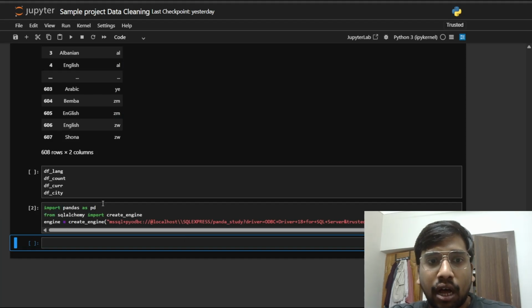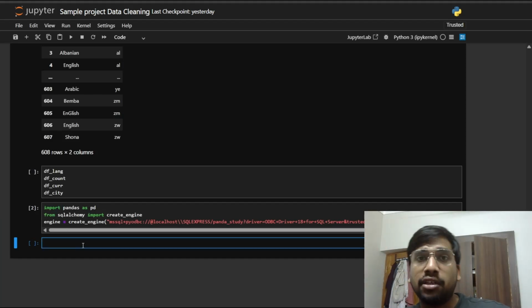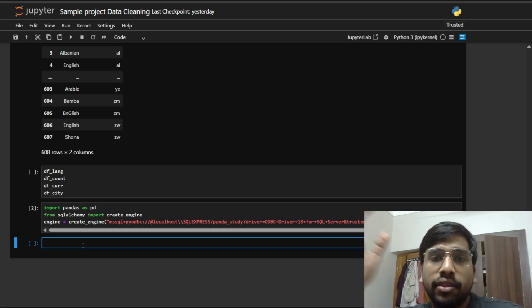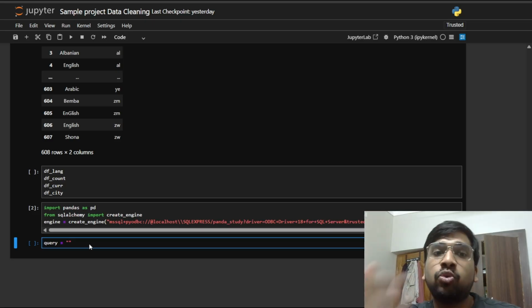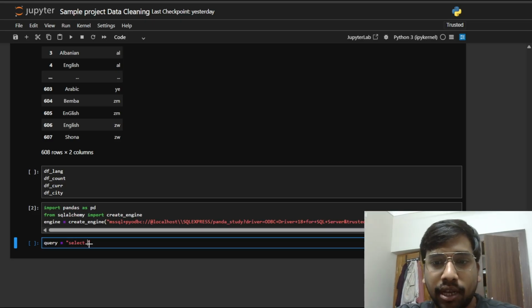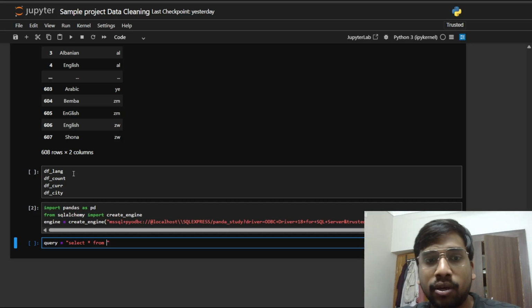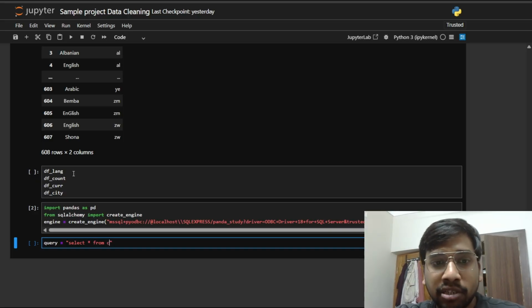Now half part is done. The rest part is really easy right now. We just have to call the database from an SQL query. Okay. Now I will write query equal to, I will write an SQL query here only. Select star from, actually I have already uploaded these data sets during my practice, so I will call the clean dataset only. Okay, for example, I will do select star from cities.